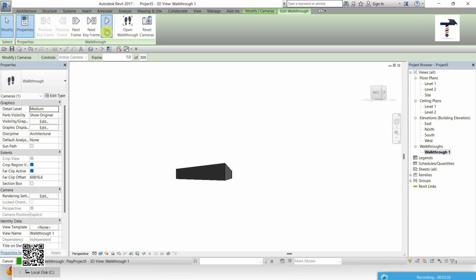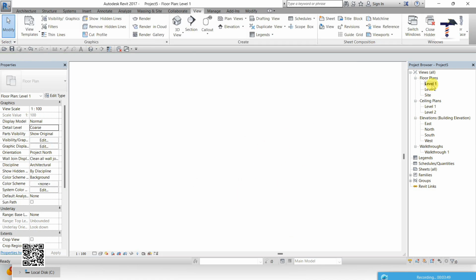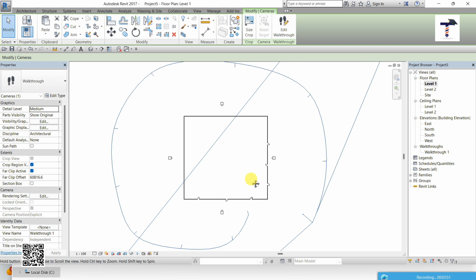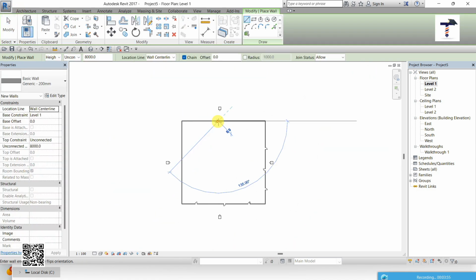So the frames run from 1 to 300. That is the walkthrough everywhere. Just play it and you can see the walkthrough going on. So that is the walkthrough in Revit.